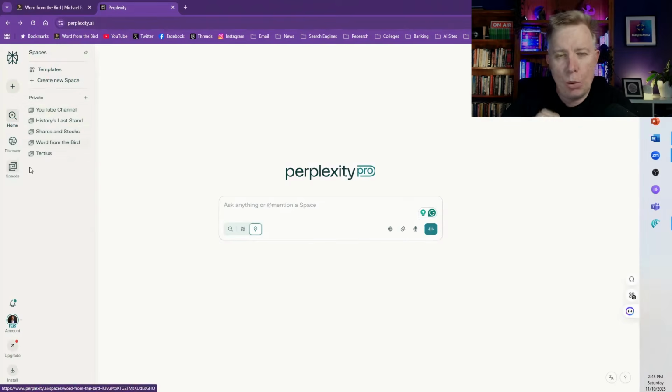You can use a number of different models for the way you do your searches, something you should play around with and find the one that suits you the best. Now, one thing that makes Perplexity really useful is it has this function called Spaces. Spaces is a bit like Claude's projects or Gemini's gems. It's areas where you go to develop things.